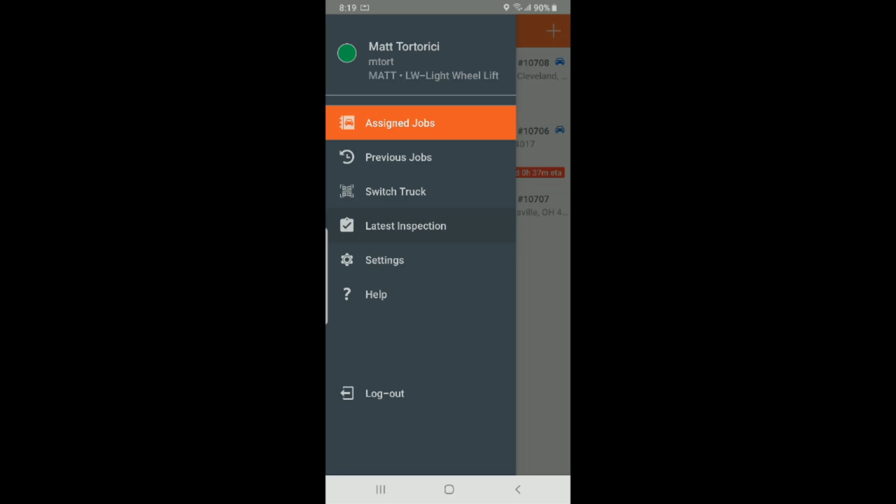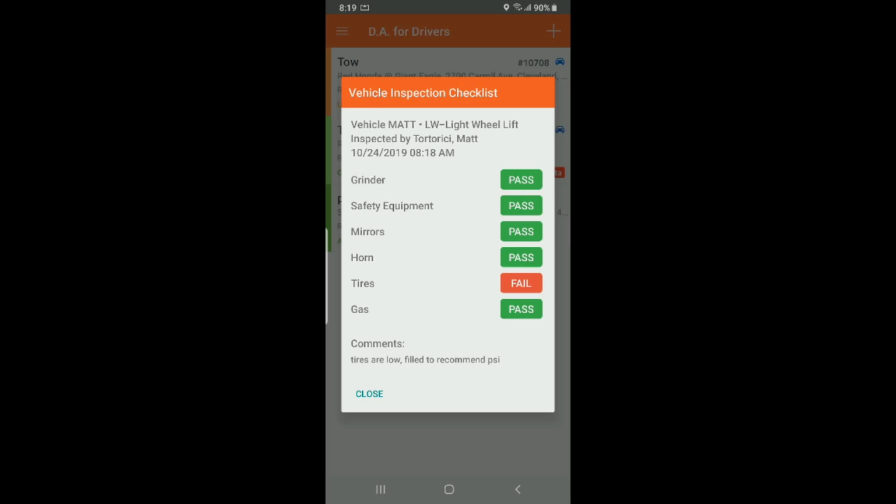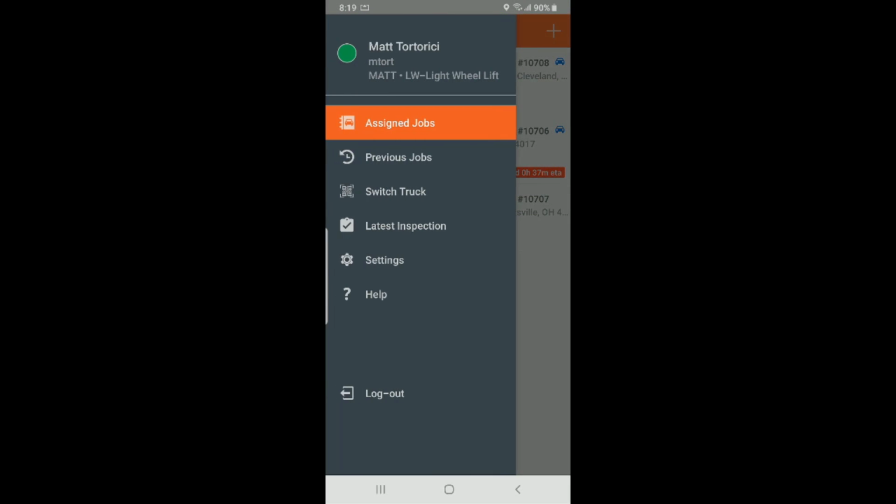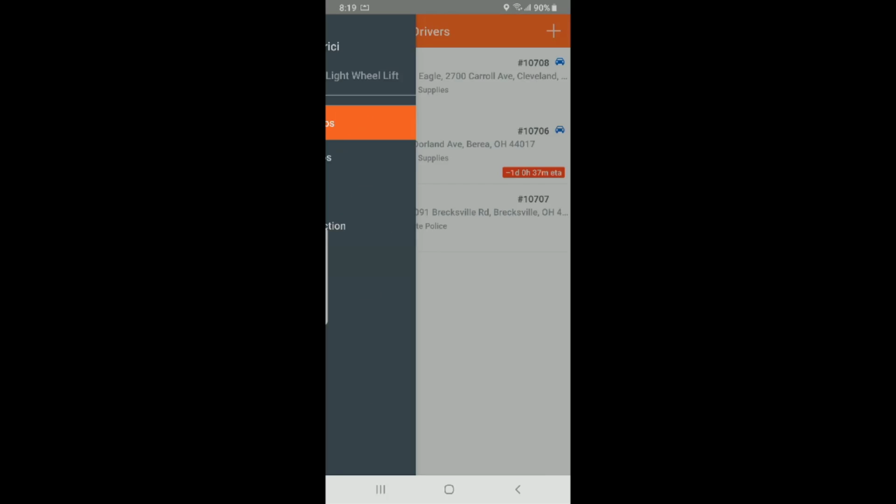Latest inspection. If we go ahead and click on that, we'll see that most of those things that I did this morning have failed. The tire is the one that failed, and I have my note on there. And then settings and help. The help section allows them to see other videos that they may need to see, but we're going to go into the settings section here.